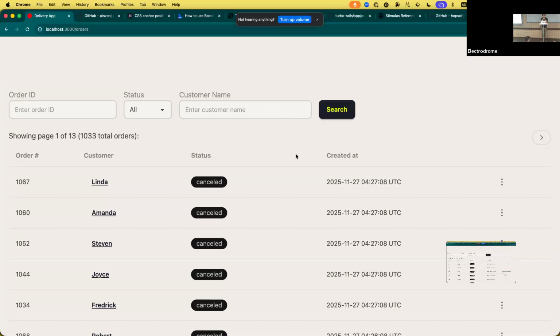Would you lose context of where you are in your input field? No, that's the whole point. Morphing is aware of input fields and your cursor, so it won't morph wherever you are. Okay. Thanks.